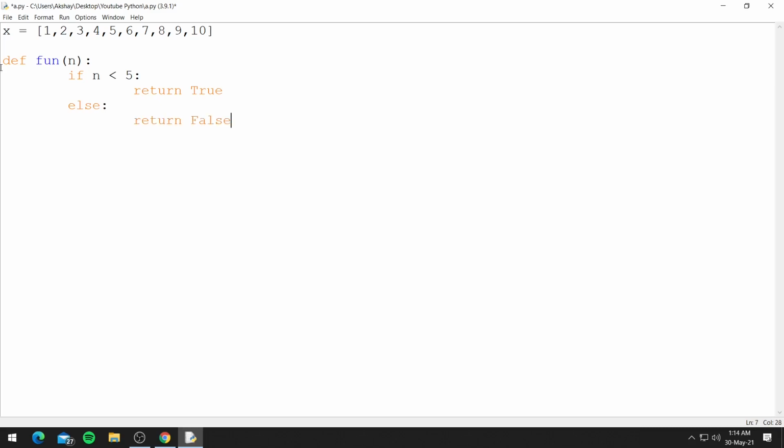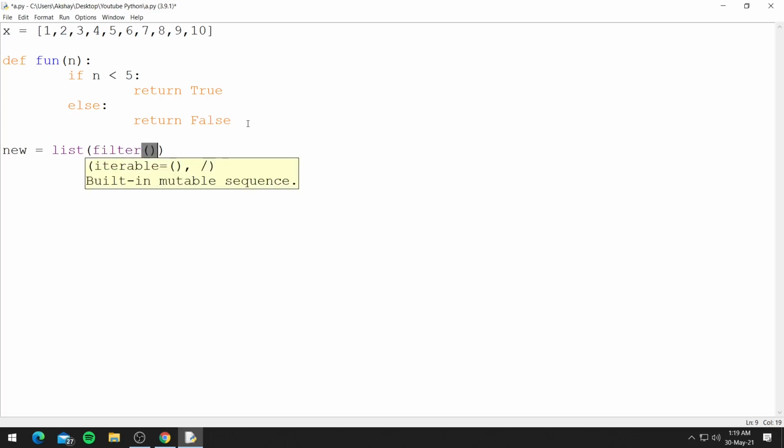So now let's say we want to apply the function fun to every element in the list X and create a new list with numbers less than 5. And to do that, we can use the filter function. So similar to the map function, we can create a new list and use the function filter. And the filter function also takes two parameters. First is the function name without the round brackets, and the second parameter is the list or tuple.